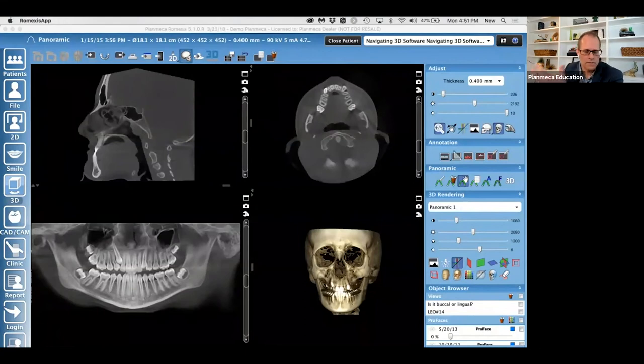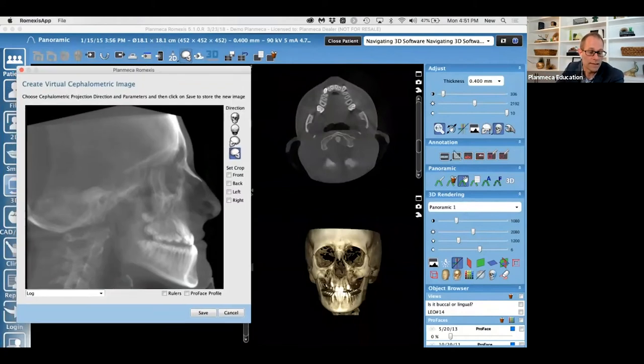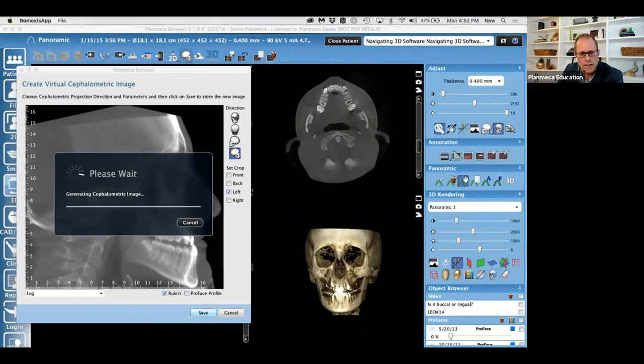Once again, taking a 3D image at dose levels less than a panoramic, I've got my pan from that image, I got my 3D image from that 3D volume, and I certainly have my Ceph from that. And if I like rulers, I can do that. If I want to calibrate it against a Ceph software, I can do that as well.